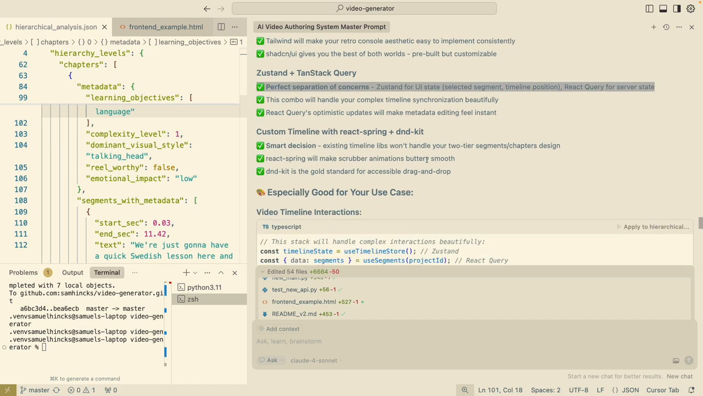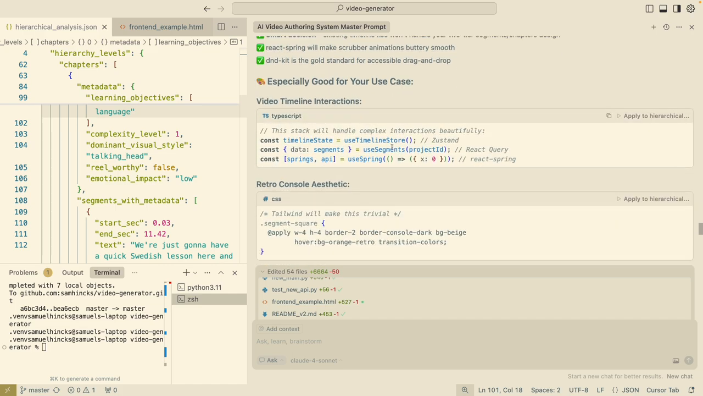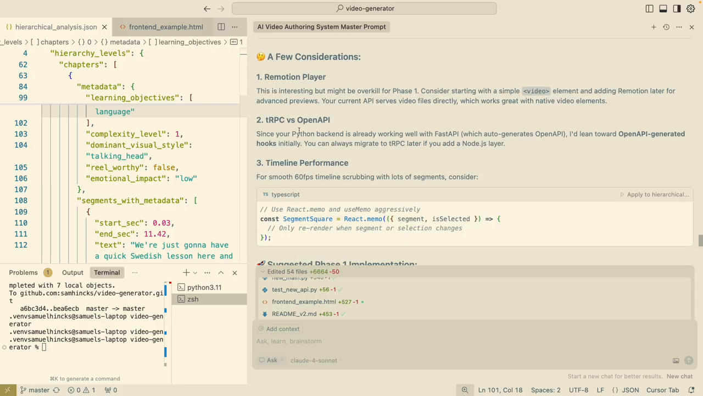It loves it. Yeah, AI loves the recommendations of AI. Okay, retro console, a few considerations. Remotion player, overkill. So let's stick with video as it's saying. Since the Python is already working well with FastAPI, which auto-generates, I'd lean towards OpenAPI generated hooks initially. What do you mean? I don't even know.